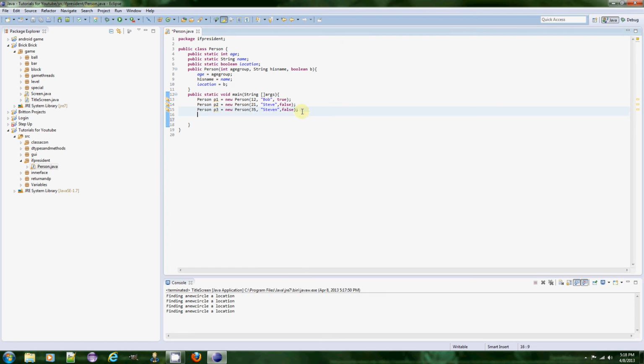So what we're going to do is if p1 dot age is less than 35, because I think you have to be 35 to be president. I don't remember, but it's probably pretty close. I already copied this from the last try at this tutorial. So if you're less than 35, this is the condition. If your age is less than 35, you're not president.